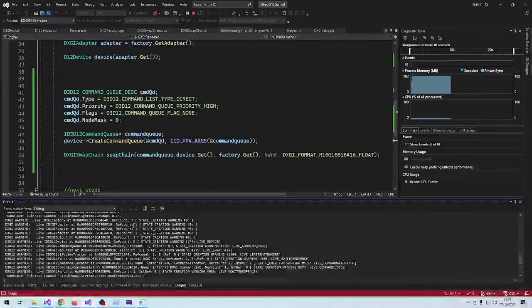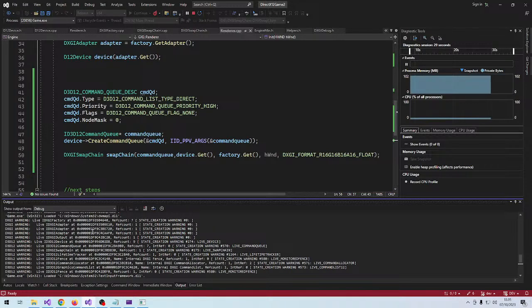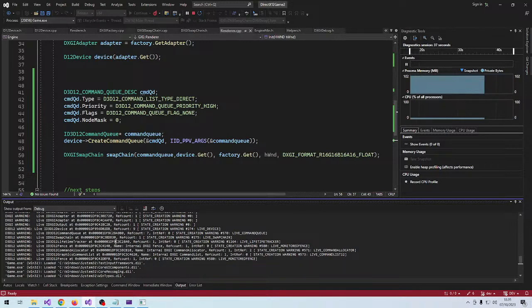We create some adapters. We create an output. We create a command queue, swap chain. We also create a command allocator, which follows the swap chain, and yeah.